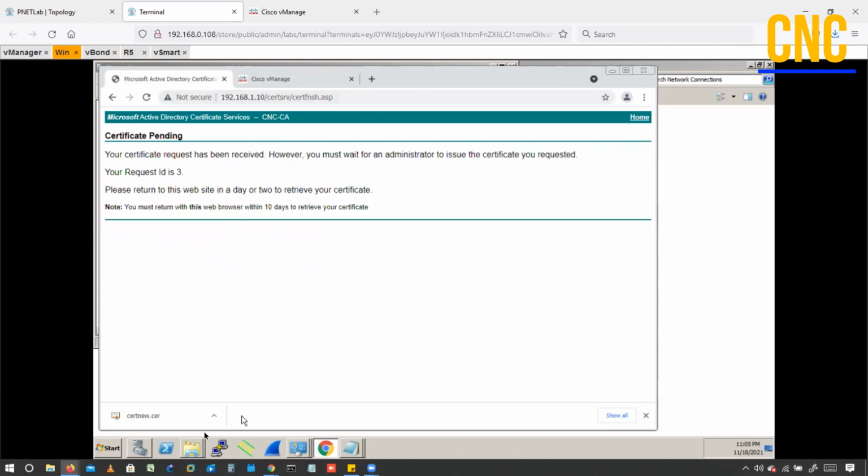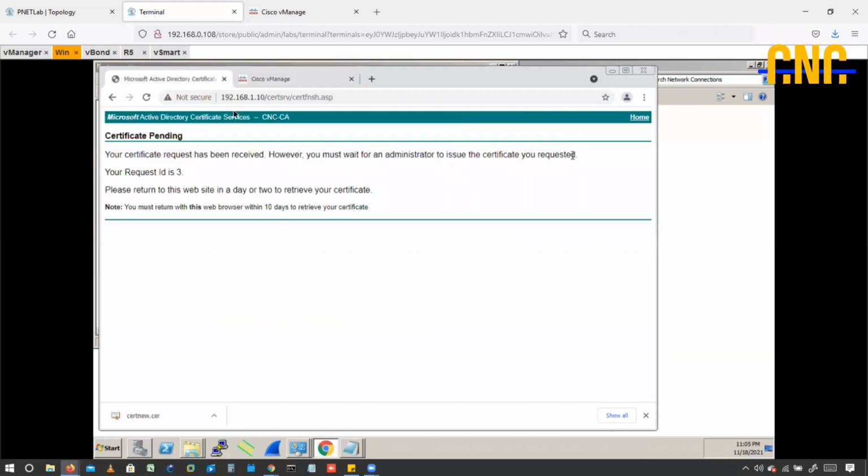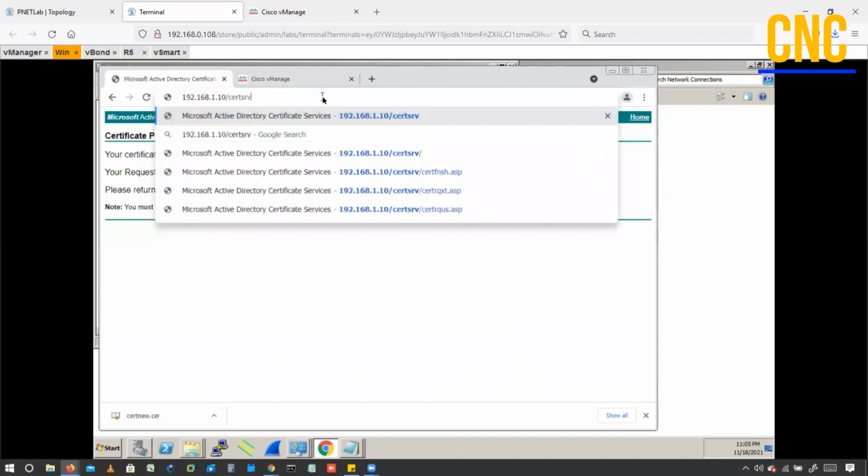Okay, now go to your pending request, approve this, issue certificate. Yes, that is issued. Now I can take it from this browser. Okay, so for the certificate, you can use any third-party software. Right now we are taking this Microsoft one.